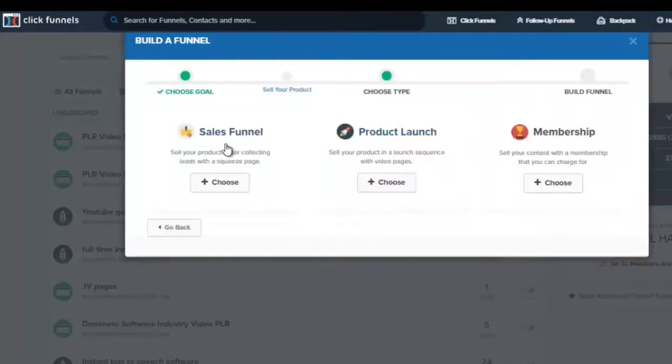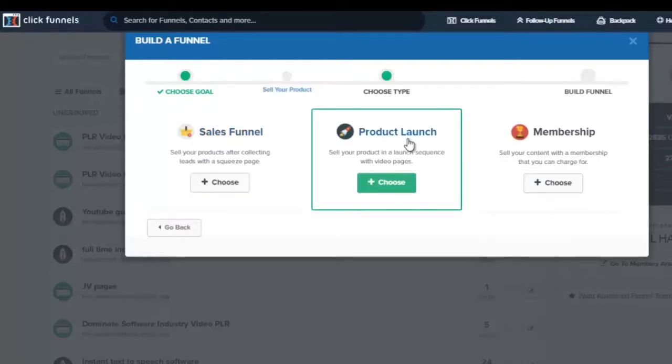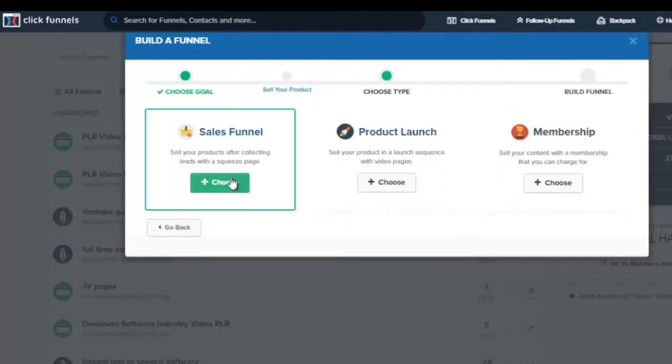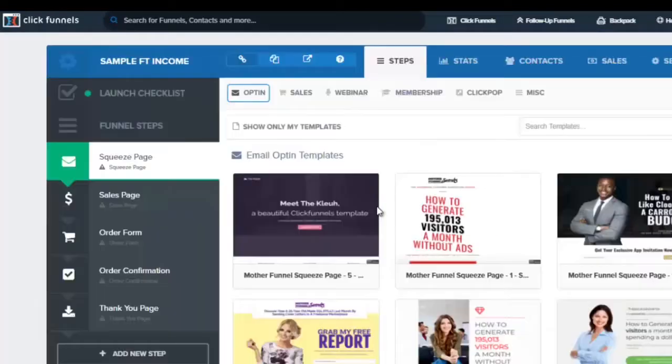Okay, now I'm being asked what type of funnel: a sales funnel, which it says here to sell your products after collecting leads with a squeeze page, or a product launch, sell your product in a launch sequence with video pages, or a membership, sell your content with a membership that you can charge for. And I'm going to go with the first one here: sales funnel. Now I'm going to create a name for this funnel, and here it says select group tag. I'm just going to skip that for now and click on build funnel. And there you go. Now, as you can see here, I have the pages for my funnel, and the next step is to choose the templates.